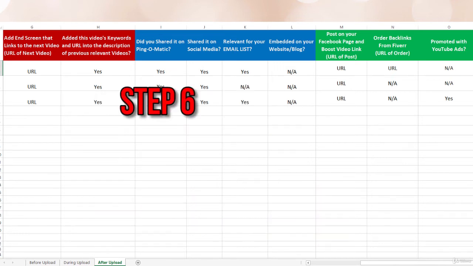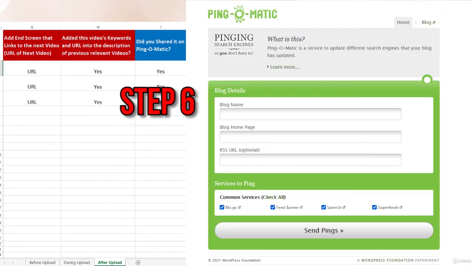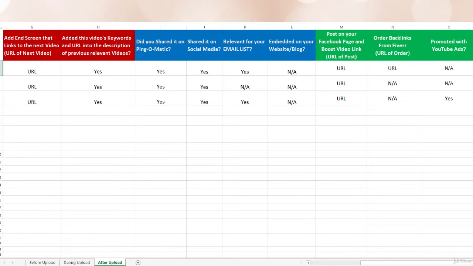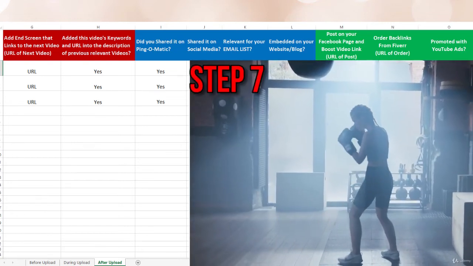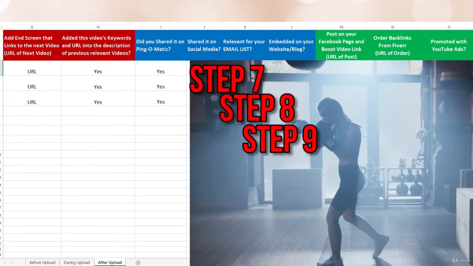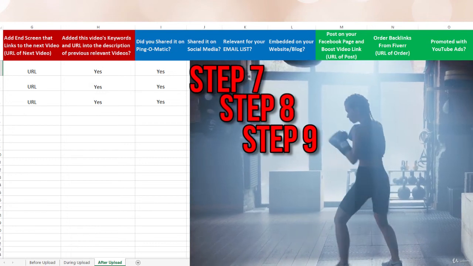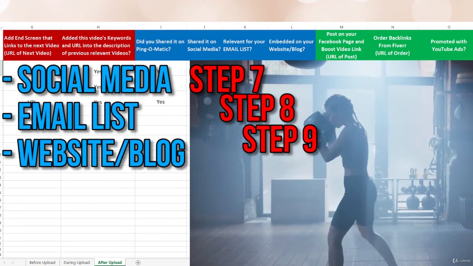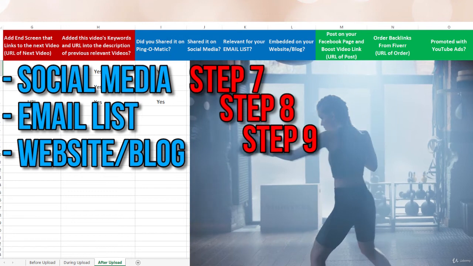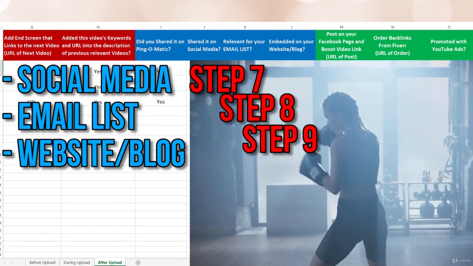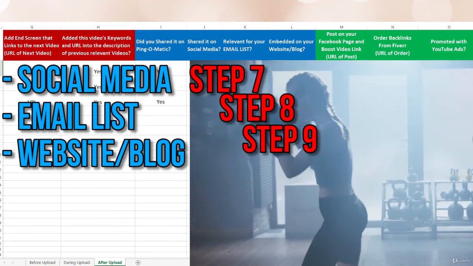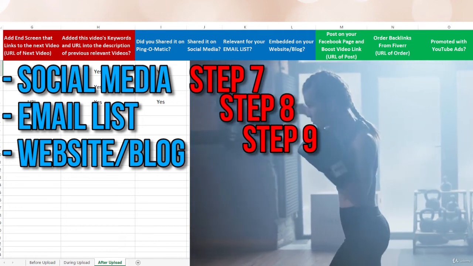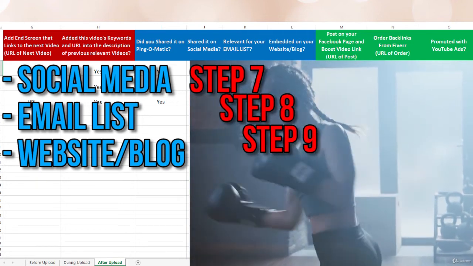Okay, the sixth step is off of YouTube. If you want to try it, you can share your keyword and URL on pingomatic.com, just like what bloggers do. After that is what I like to call the 3 jabs in quick succession. Step 7, 8, and 9 is you promoting your new video on your social media, your email list, and your website. If you are going to embed the link on your website, don't forget to play it once through so that YouTube is immediately aware that your video is being played outside of YouTube.